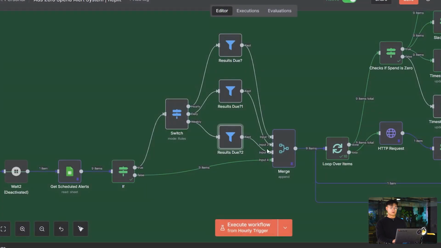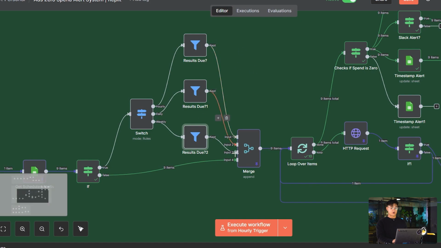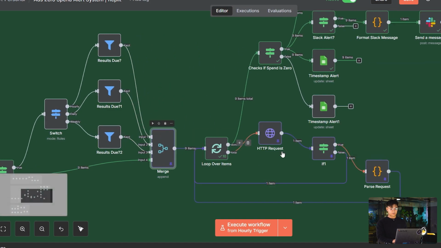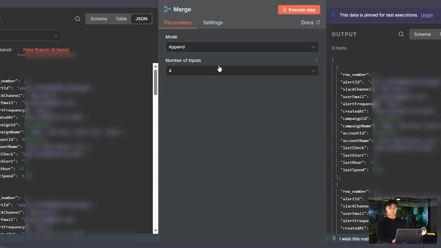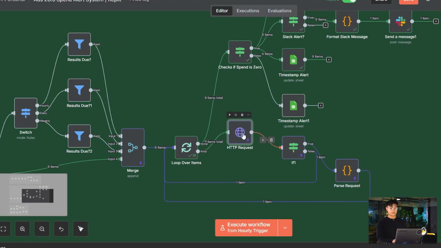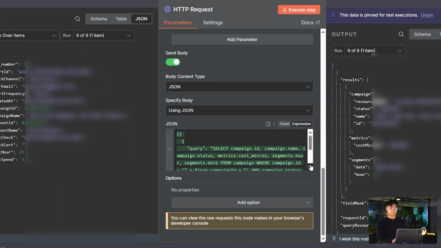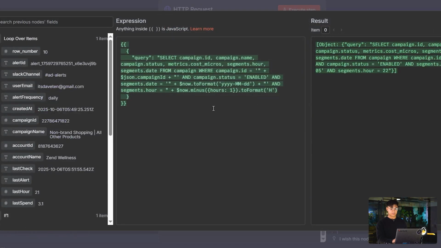So once we gather all of the alerts that are qualified, we run them through this loop over items after we append them. And here is just an HTTP request to pull the cost metrics that we need. And we're also selecting the specific hour that is the most recent. So right now it's 11 p.m., so it's selecting 10 p.m., which in military time is 22.